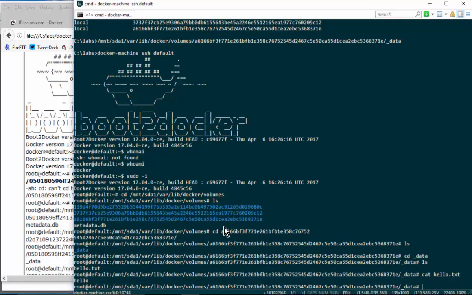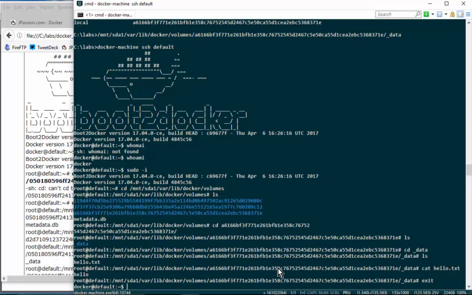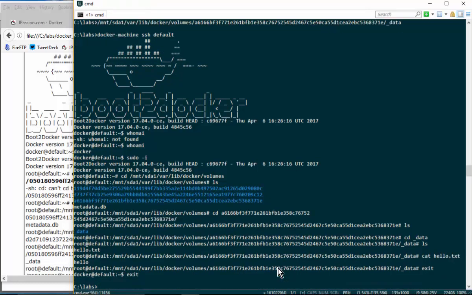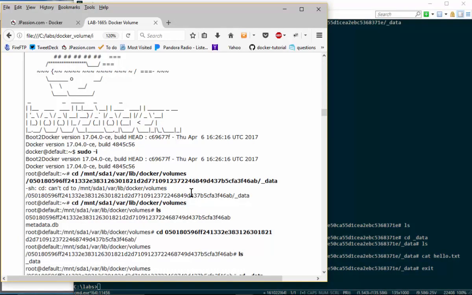So when you create a volume, Docker internally creates some directory in your host machine, and the data is persisted there. I'm going to exit out from our host machine. So that's what we did here.